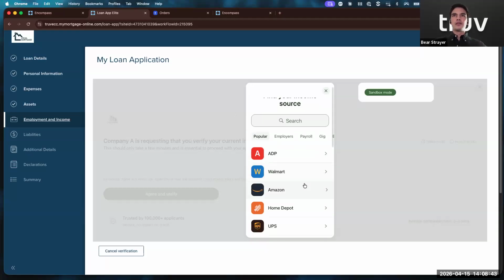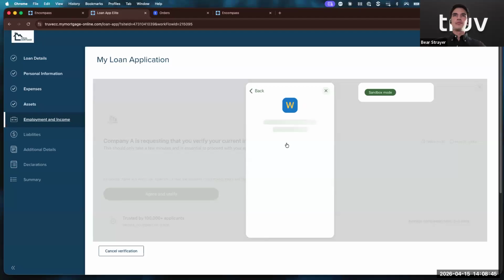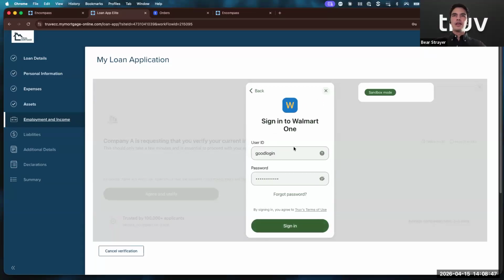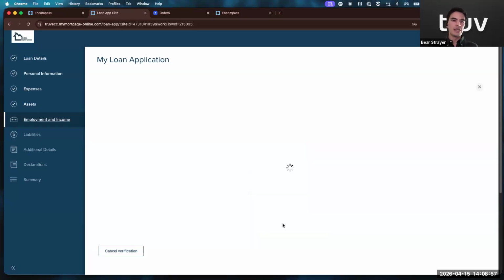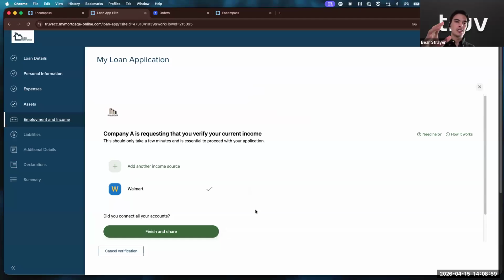So if I go in here, right, as the applicant, let me find my employer. Let's say I work at Walmart, and then I'll go in, enter in my credentials, and then sign in. Once I'm signed in, then it'll take me back to this page, right? And here, there's a couple ways you can kind of customize this experience. So you can either have the order for this borrower complete as soon as they've connected one thing, or you can have them be able to connect additional income sources. So that's how I have it set up here.